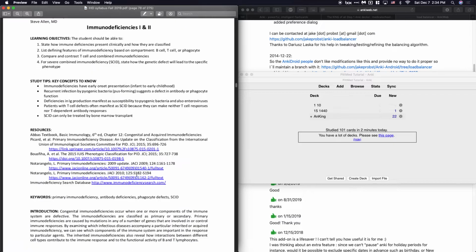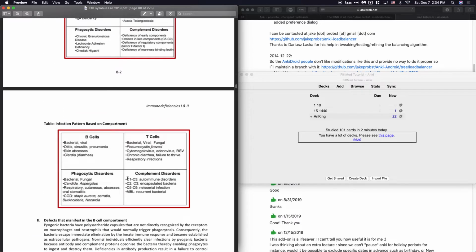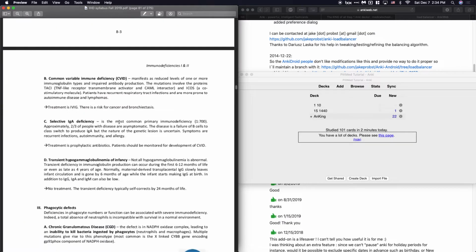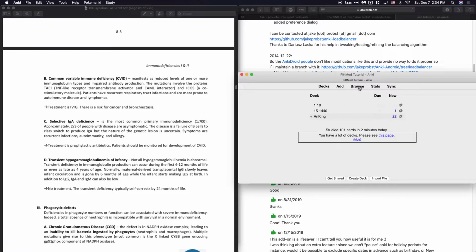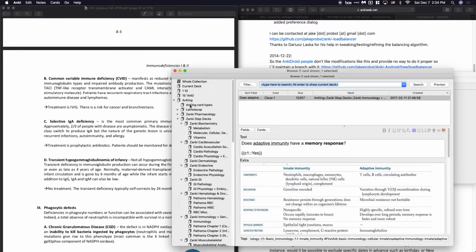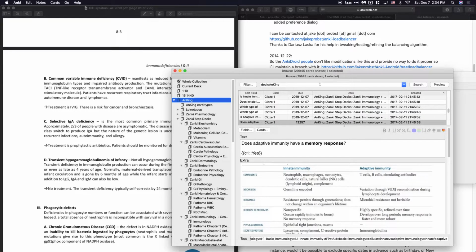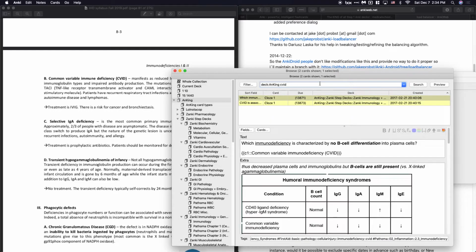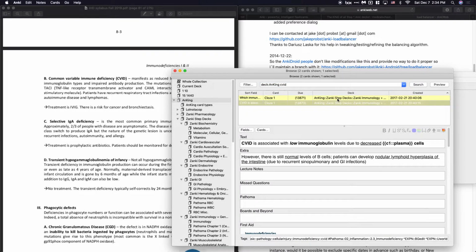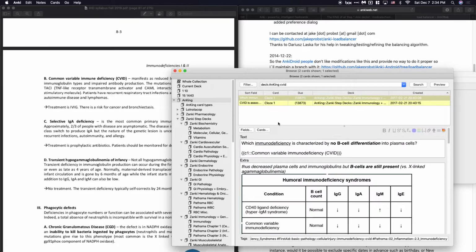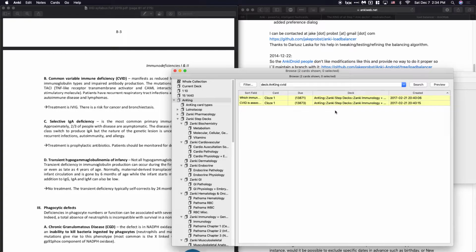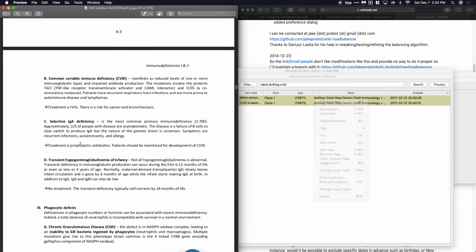So I'm going through my syllabus right now, and let's say I bump into something like CVID, and I just want to make sure that I study that in the context of Anki. So what I would do is I would come into my AnKing deck, and then I would search for it. So I would search CVID and just make sure that these two cards do mention CVID. So look, that's CVID and that's CVID. So I could just select both of them, and then I could unsuspend them. And I could do that for everything.